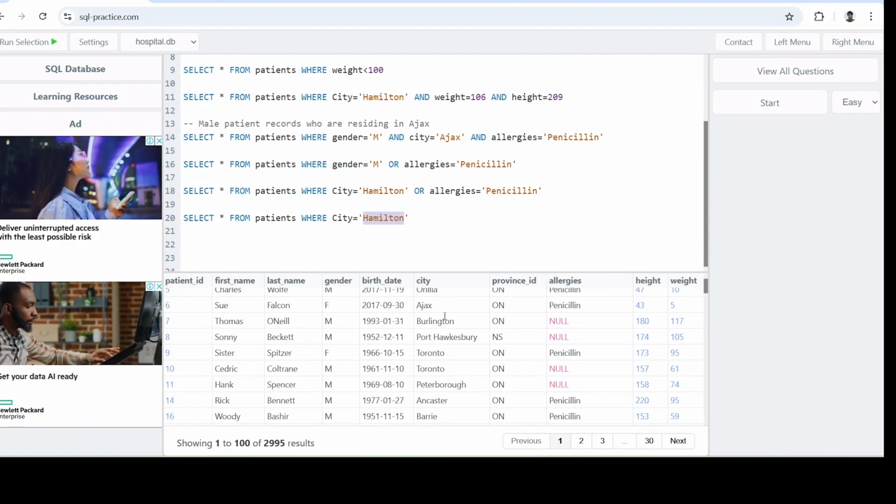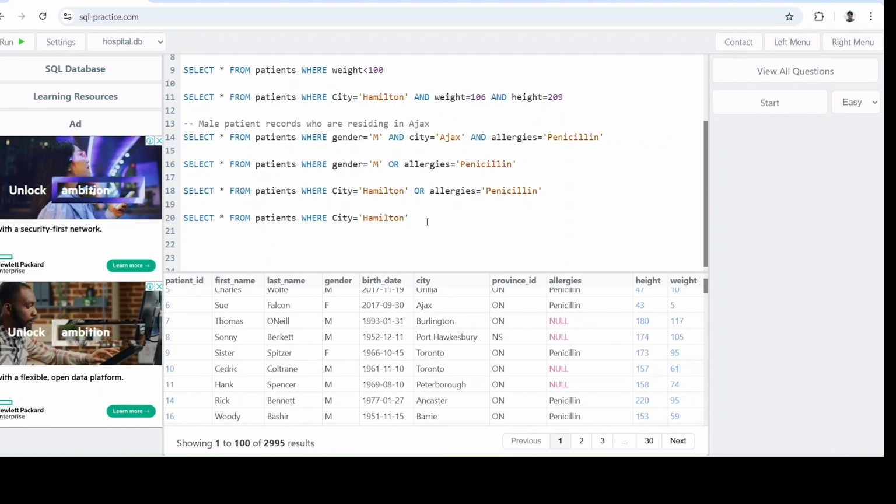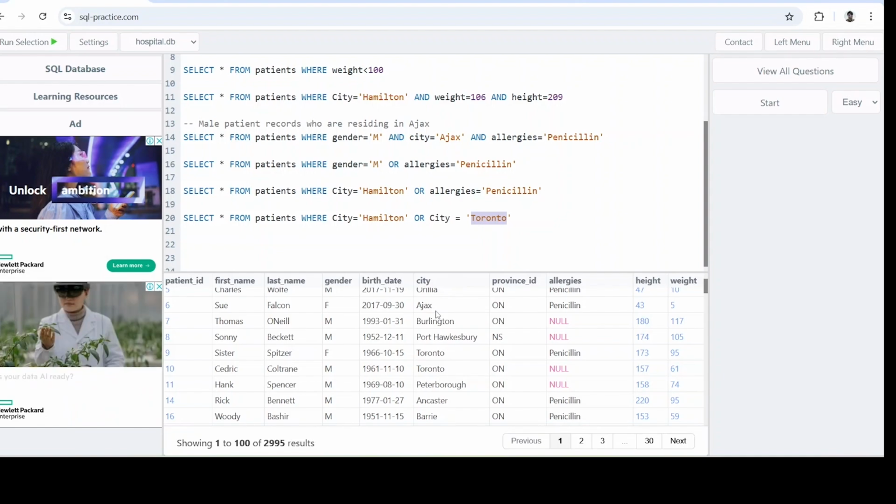I have some patients residing in Hamilton and I have some patients residing in Toronto. I want to get all of those. So we will write OR city equal to Toronto. Remember why we did not use AND here? Because if we use AND over here, it will check the value Hamilton should exist in the city column. At the same time, for the same record, the city value should be Toronto as well, which is not possible. So the requirement is to get the patients from both cities. It doesn't mean the patient is living in both cities at the same time, which is not possible.